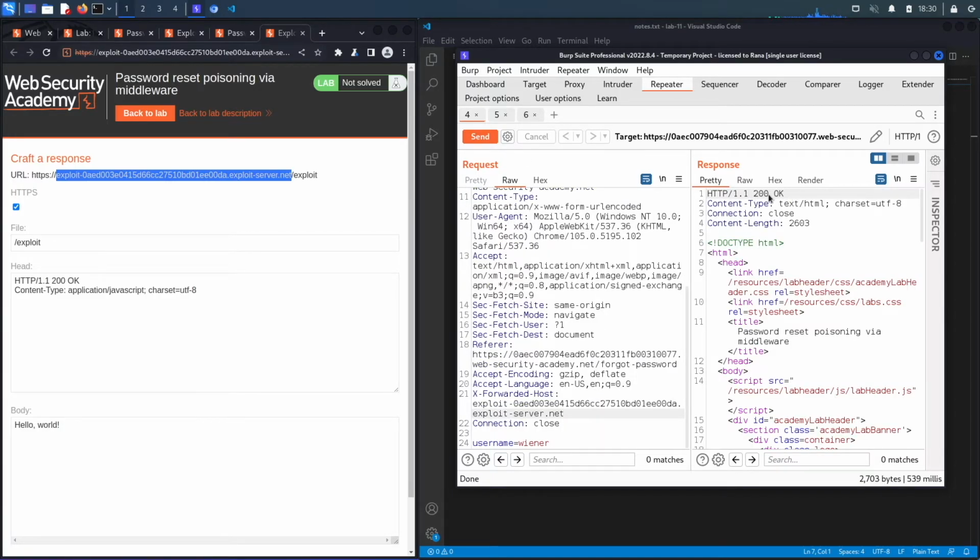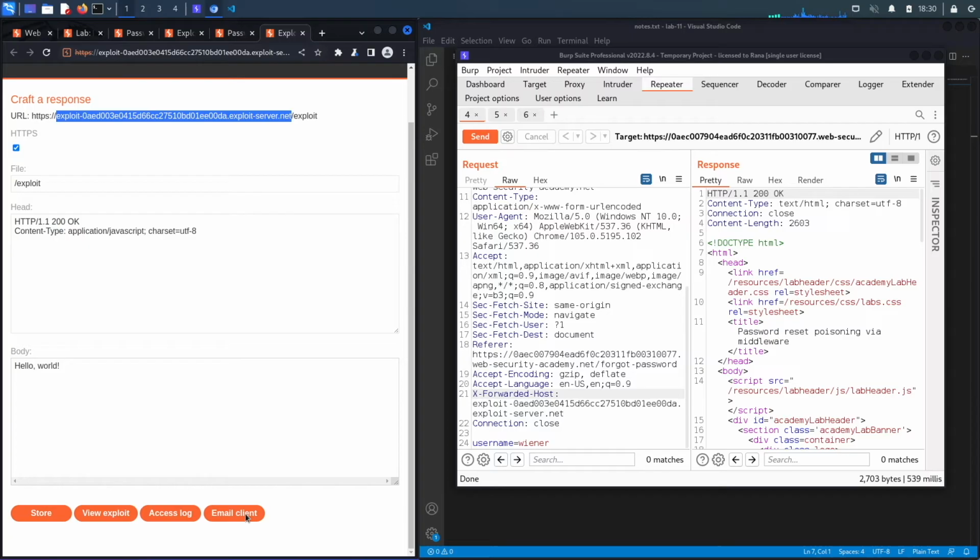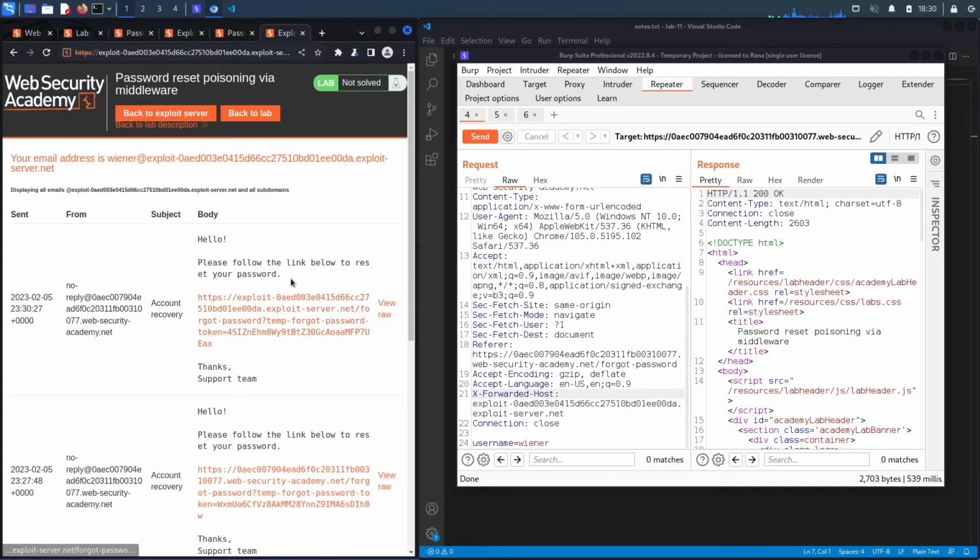And we get a 200 OK. So this is already a good sign that it does support this header. Now let's go to the email client and see if we got a link, and we did. You can see here, this was the link that we used to reset the password.